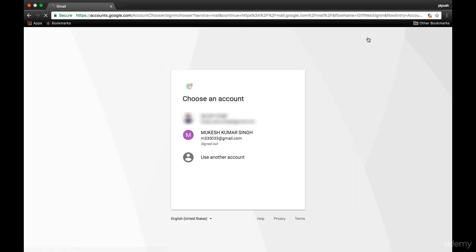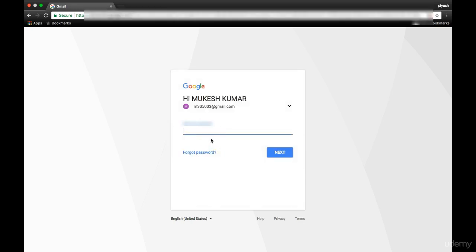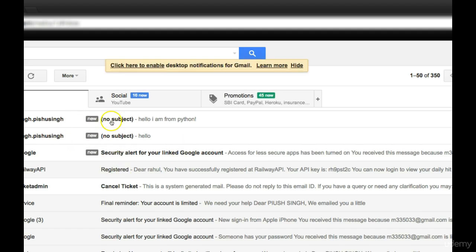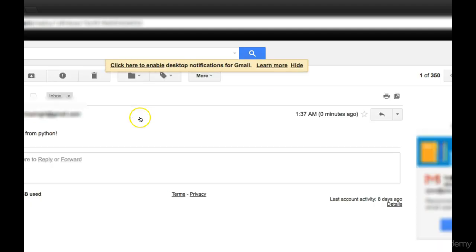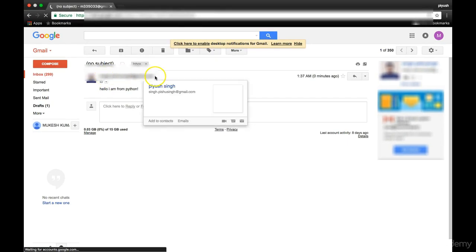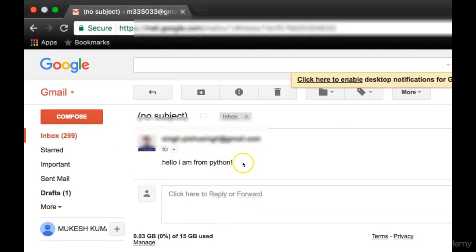Just sign in here by using M335033, which is the receiver email. I just put the password. So here we can see whether it is received or not. So here you can see the first message. I just click on it, the sender email and the content, which is hello, I am from Python. So this is the way to send any message to any mail addresses.